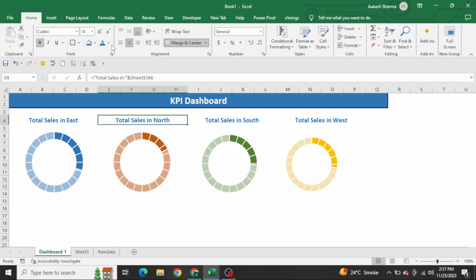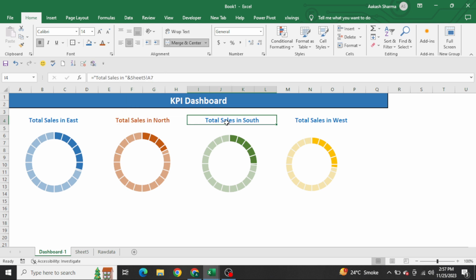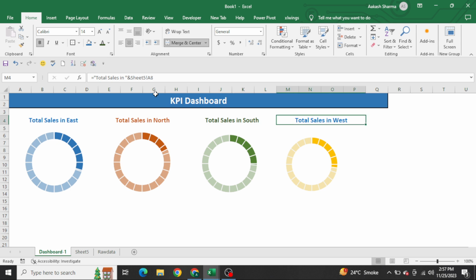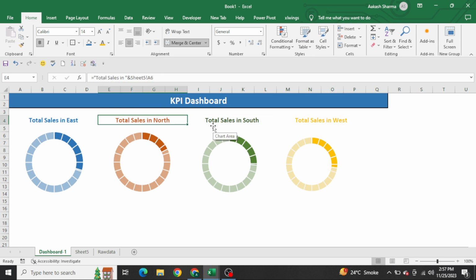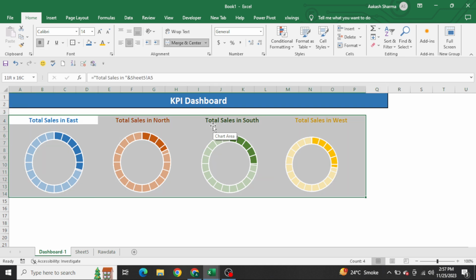Change the font color also. Okay, we change the font color. It should be green. Okay, and this should be yellow. All right, so you guys can set it like this.